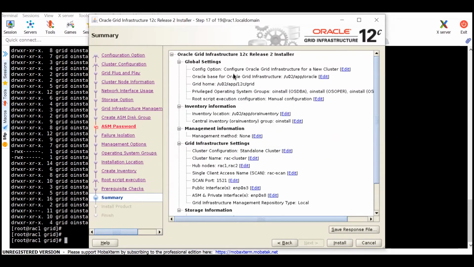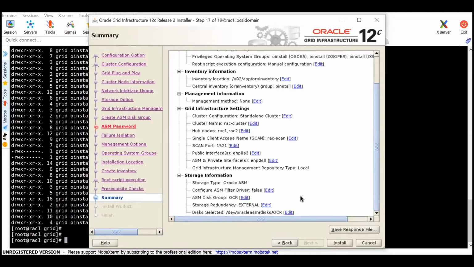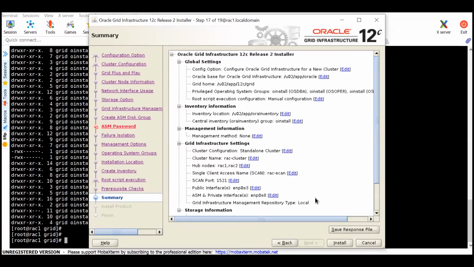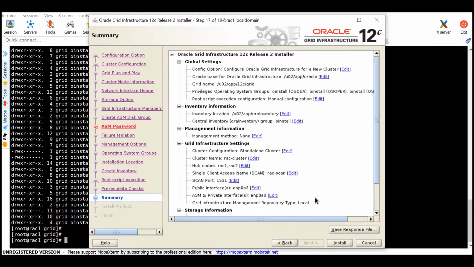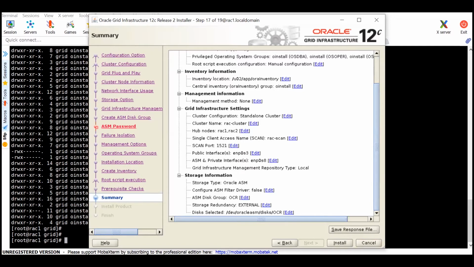So here we have the summary, and on the summary page you can cross check all these details, like whatever we have given as an input so far for the installation purpose, everything has been captured. It is a final summary, a final confirmation before the actual installation begins. So post verifying all these details, we'll click on the install option.